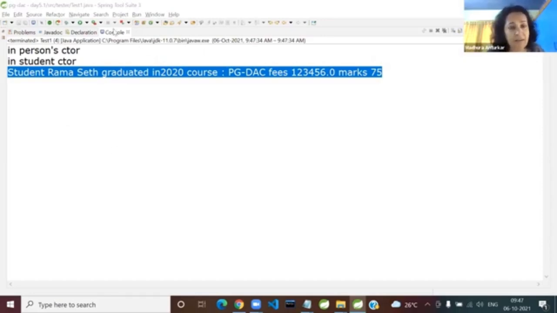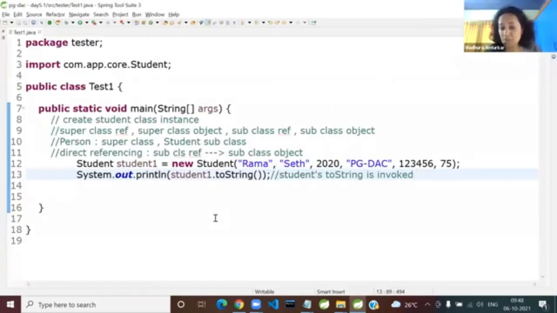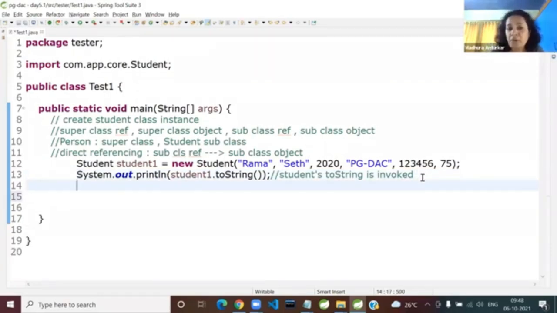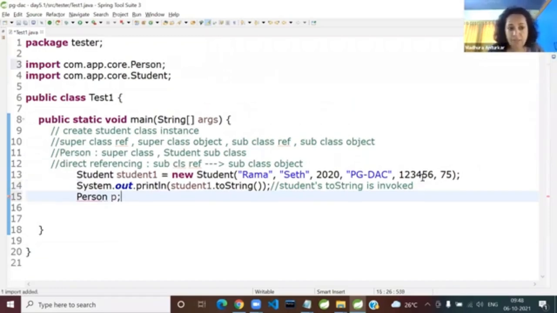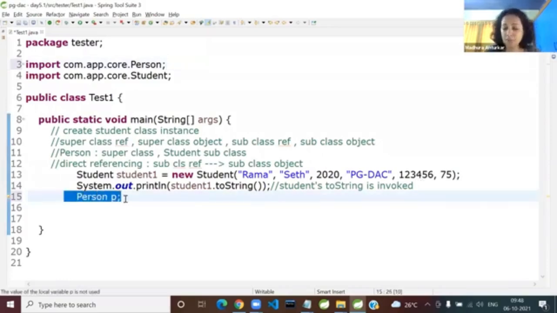Everyone 100% clear so far? Things are going to change. I'm going extremely slow for an important concept. So this is it. Student's toString is invoked. This is your direct referencing. Now we are talking about something else. You'll know in a minute. See this. I'll say Person p. I'm pressing Control Shift O, which will bring in the imports. It has imported this.